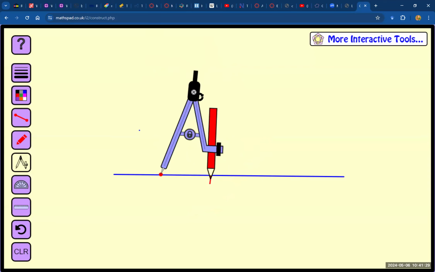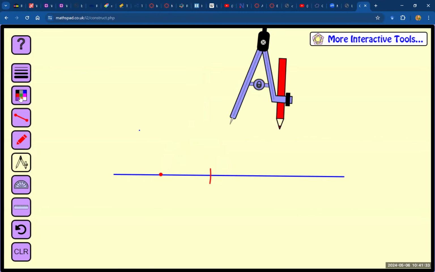So we know now that the distance from here to here is the same as the distance from here to here. Okay.